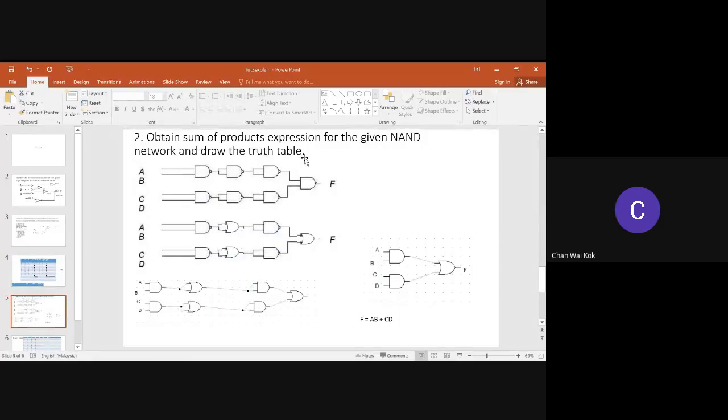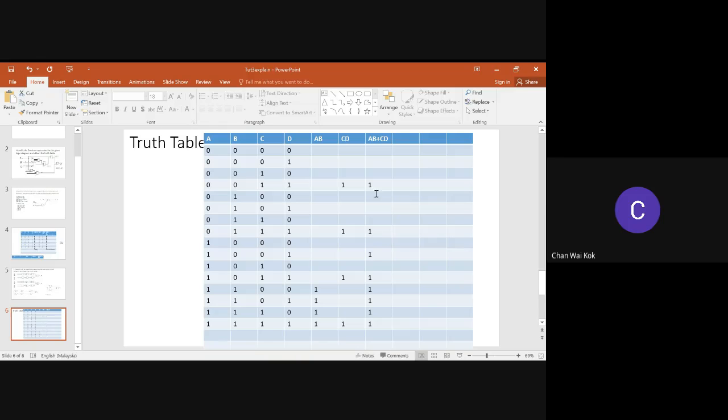Question 2. Obtain the sum of products. So this one, what you do? You change these 3 NAND gates to negative OR gates. You can see, I changed it already. In the end, you can see the bubbles cancel each other, so you remove the bubbles. So it becomes like this. Then this one can be removed. So it becomes like this. So the function is F = AB + CD. Then you draw the truth table. This is the truth table.